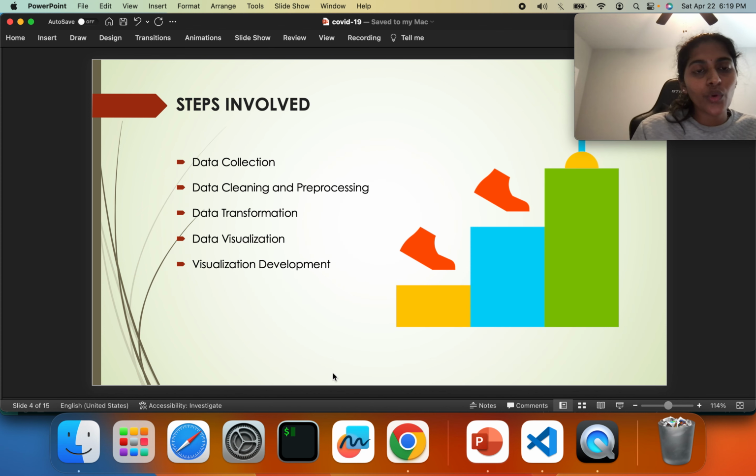Moving to the steps involved, these were the steps involved during the process of visualizing COVID-19: data collection, data cleaning and pre-processing, data transformation, data visualization, and visualization development.